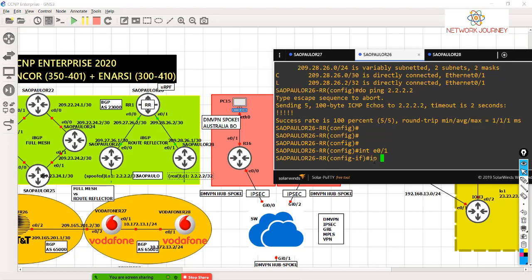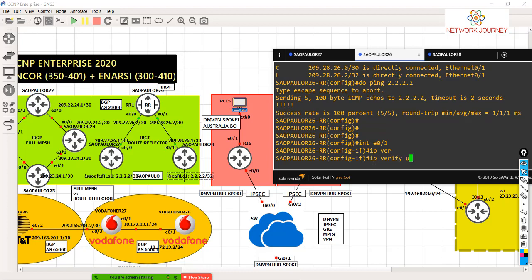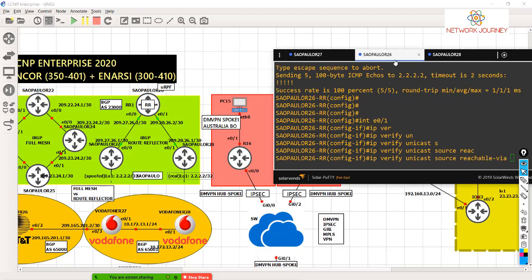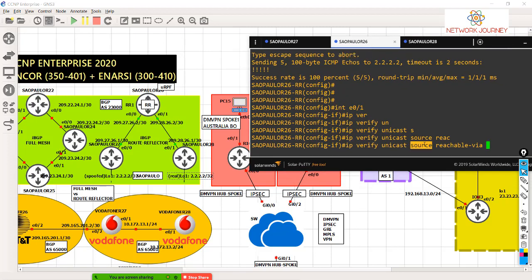I'm going to say ip verify unicast source reachable-via rx. I told you there are two things. One is the source, which is the first parameter. The second thing, check the RX. RX is nothing but the interface on which you're receiving that 2.2.2.2. So you're receiving on this, that's a good thing. But if you receive 2.2.2.2 on any other interface, then it's going to be dropped.